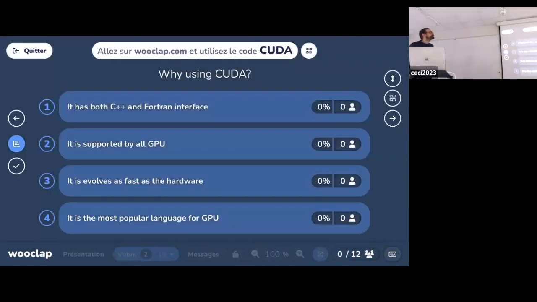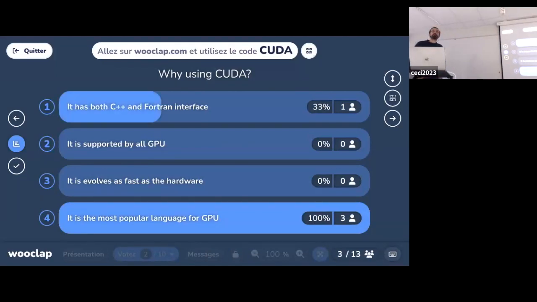So why do you want to use CUDA? There are 4 propositions. The first one is that it has both C++ and Fortran interfaces. The second one is that it is supported by all GPUs. The third is that it evolves as fast as the hardware. The fourth is that it is the most popular language. So what do you think is true? You can give more than one answer. Actually, there is more than one which is true.